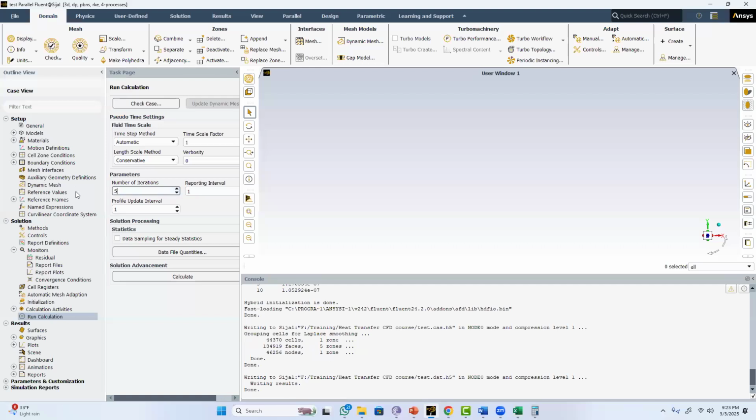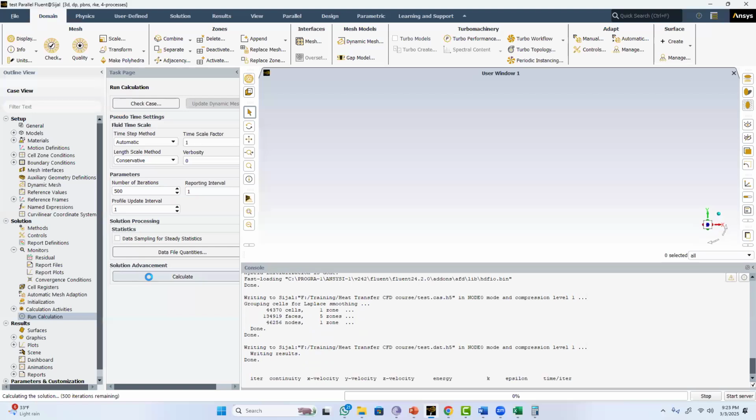Okay, let's put the number of iterations to 500 and click on calculate. That's all.